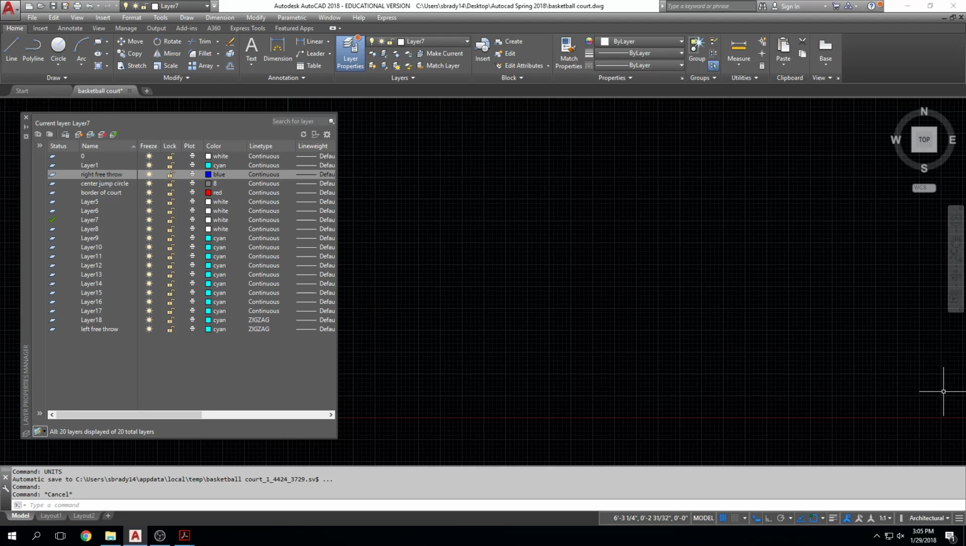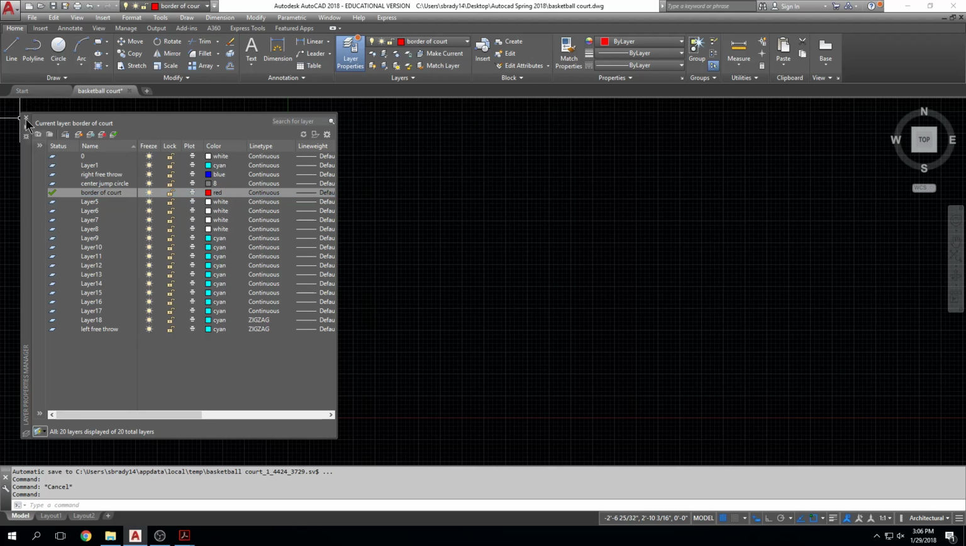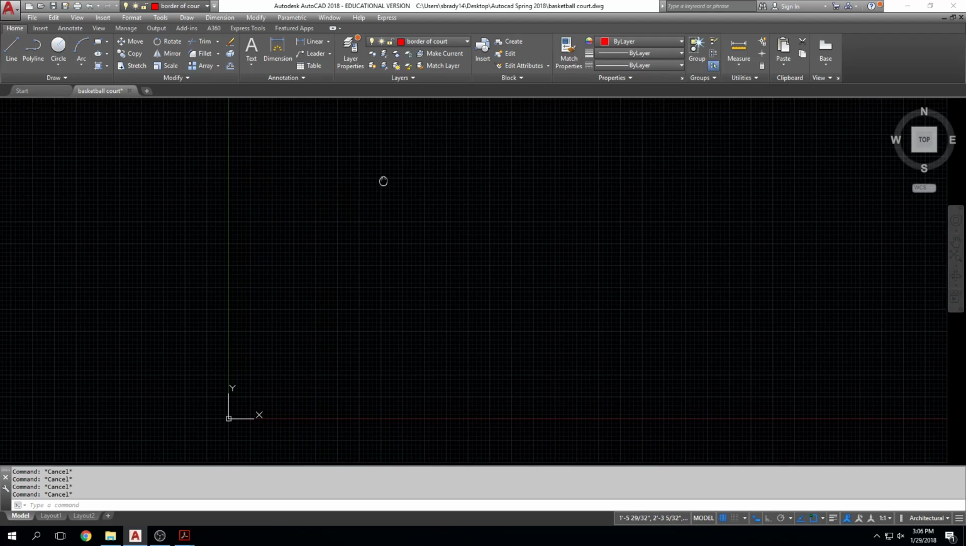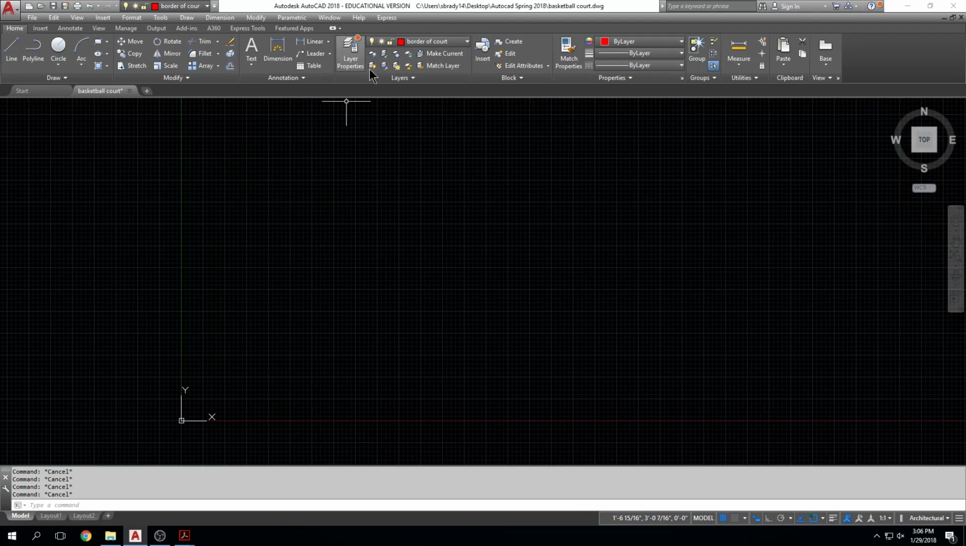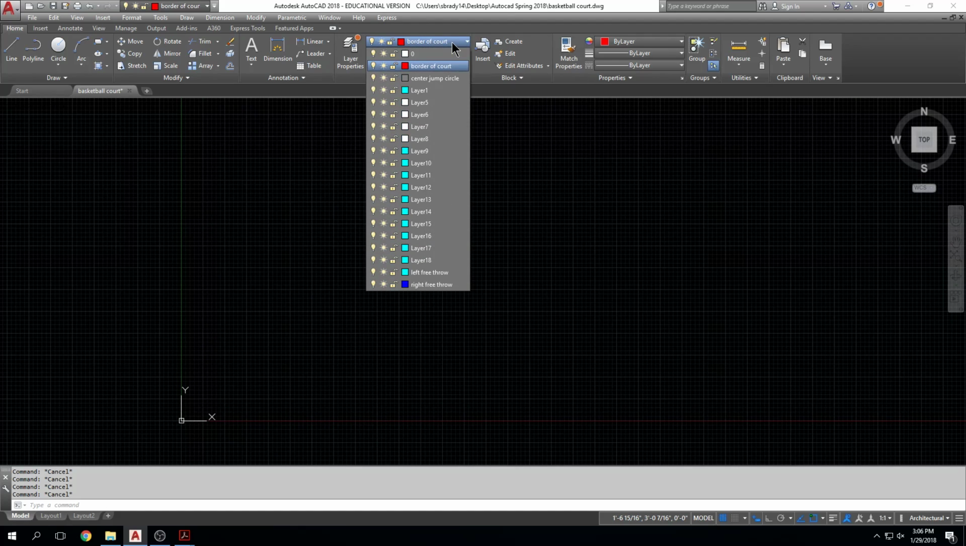Okay, so let's draw the basketball court, right? I've got my layers done. Now what I need to do is decide which layer I want to draw on first. If I have my layer dialog box open, I'm going to draw the boundary first. So I'll do the border of the court, and I'm going to click on it to make it current so that my current layer is the one I'm going to be drawing on. And I'm going to close out of this. I'm going to hit escape, and you'll see up here that I was successful in making the border of court the current layer.